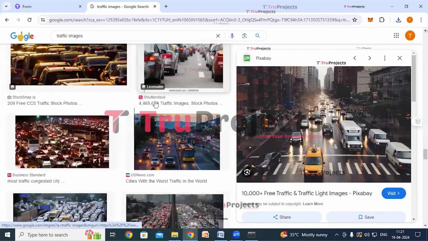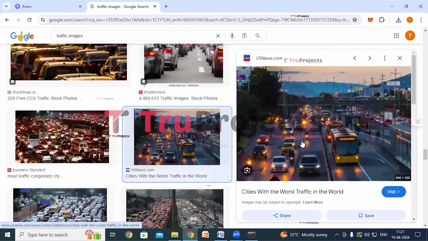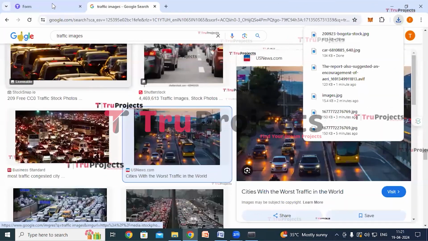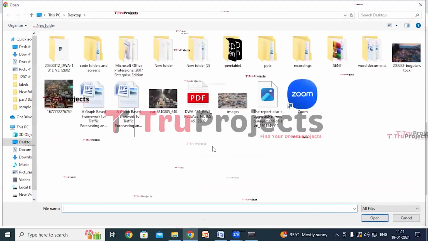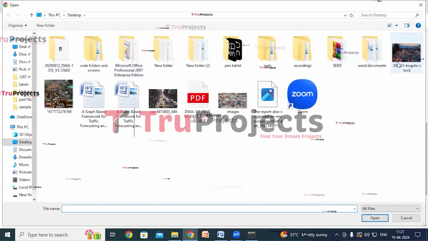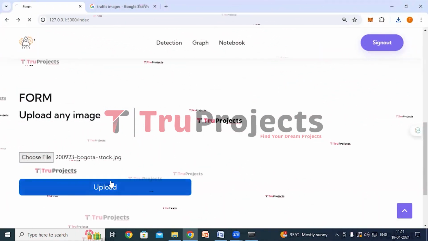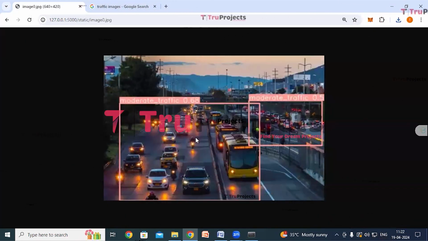We'll try with this image. Download the image. Click on choose file, select the image. This is the one. Click on open. Image has been loaded. Now click on upload button. We can see the application has detected moderate traffic from the image.